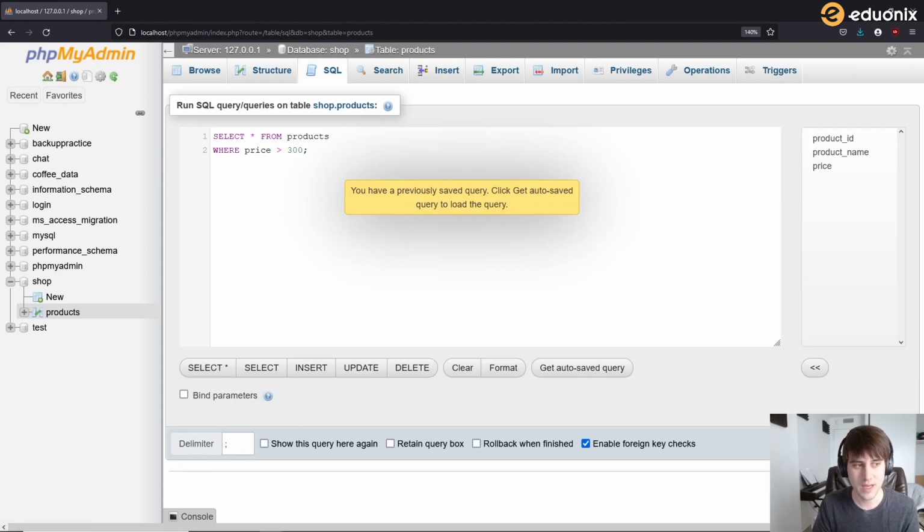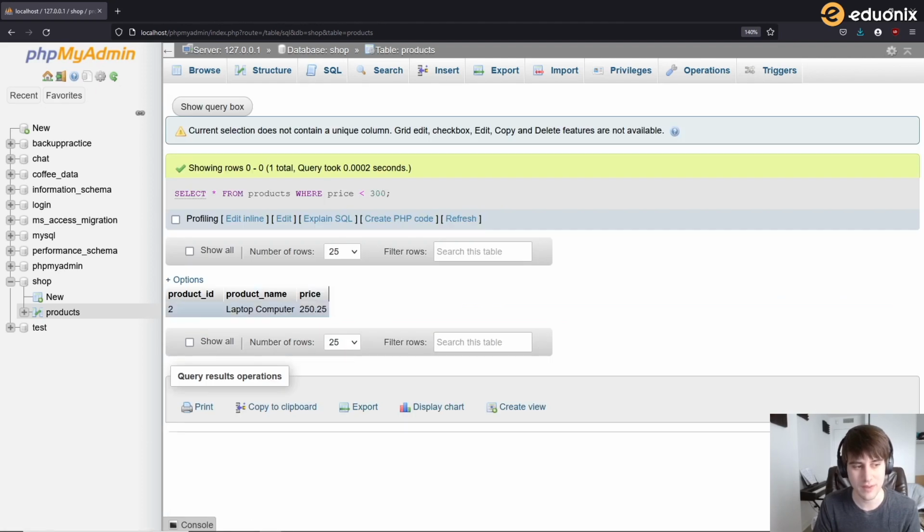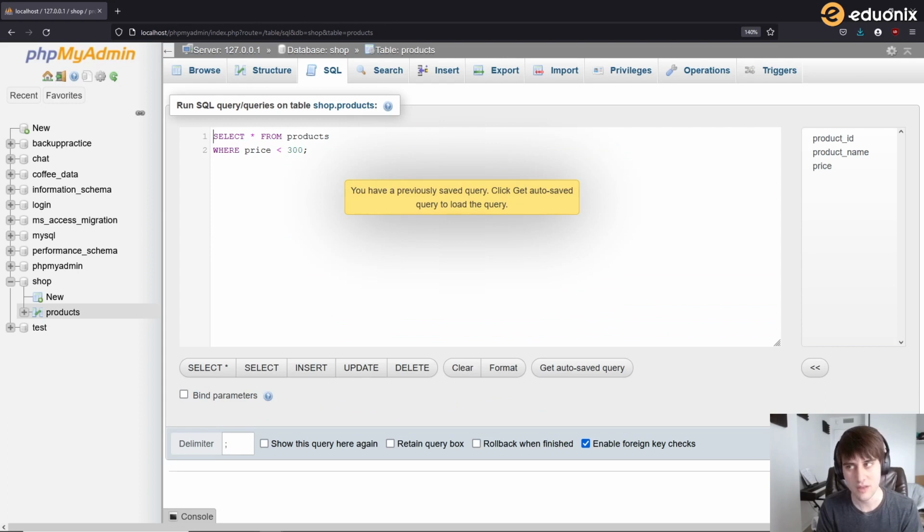Now I could further say, give me the price less than 300. And that of course would give me everything less than 300, so in this case, the 250 value. So you could see how this could generally be used. And we could use it with any of these different operations.